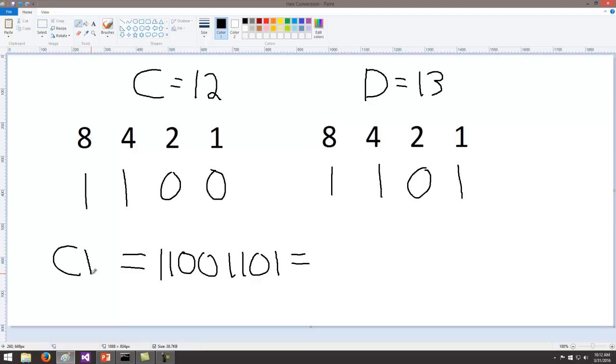So CD equals 1100 1101, and if I convert that to decimal, I get 205. So CD equals this, and that equals this. So that's how I would convert from hexadecimal into decimal. I have to convert to binary in the middle, or at first.